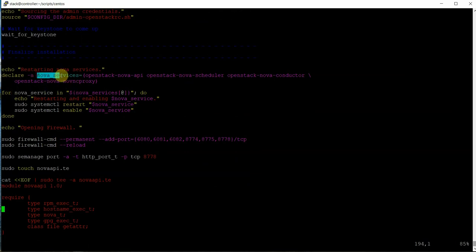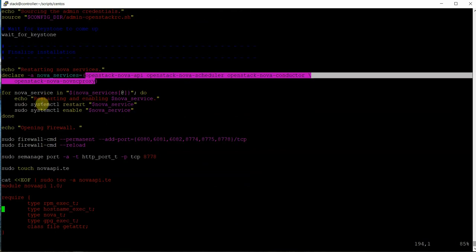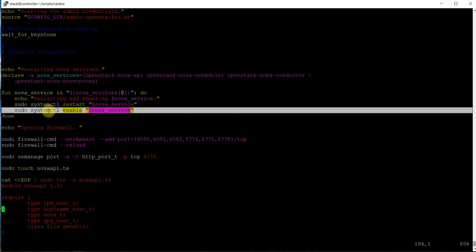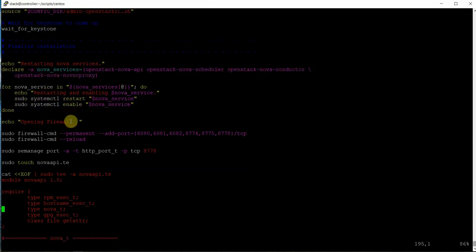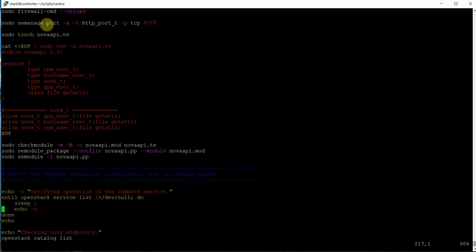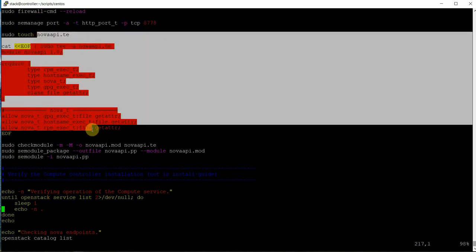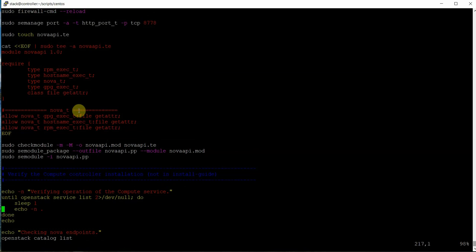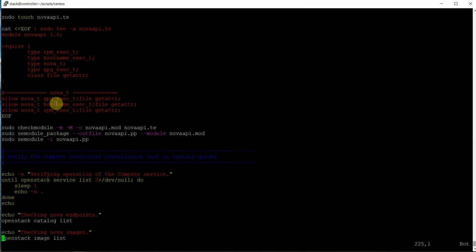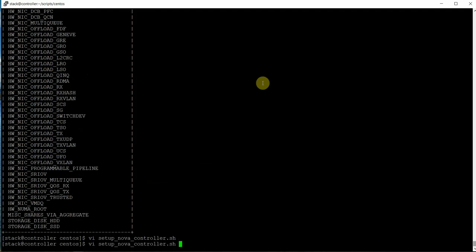All the services we can start with a for loop. First we create an array and then we call all the services listed in the array one by one to restart and enable. Finally, opening a port in the firewall and then creating an SELinux module and inserting it. Let's launch this.